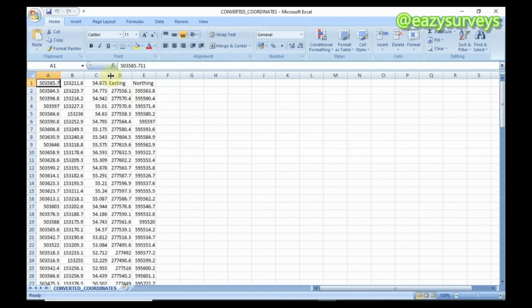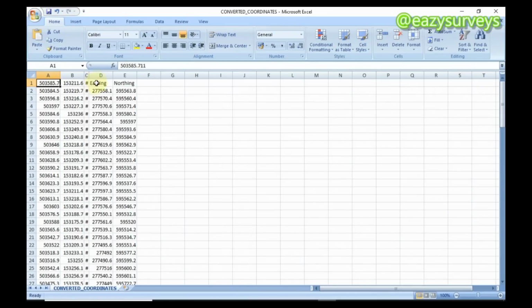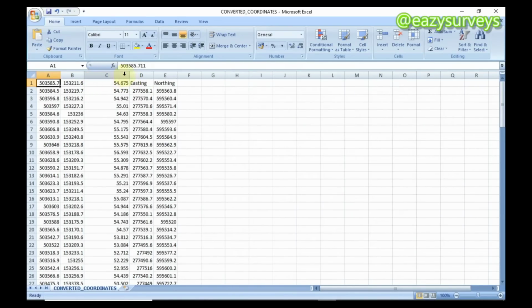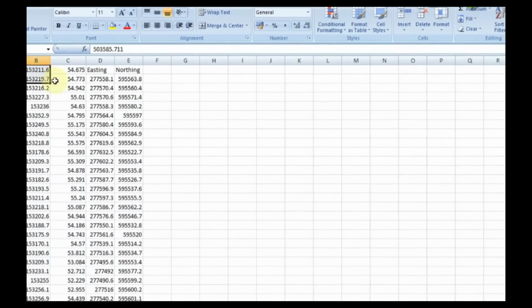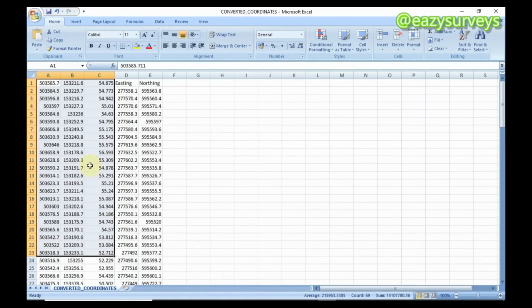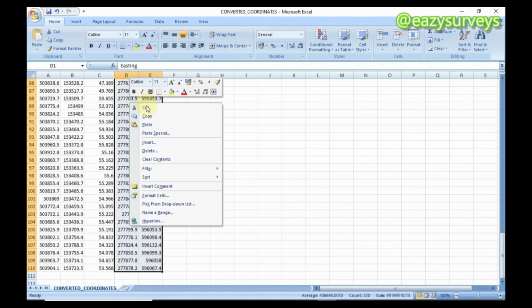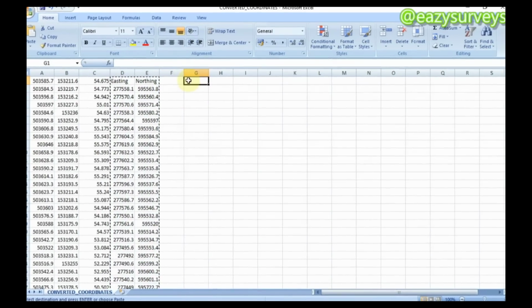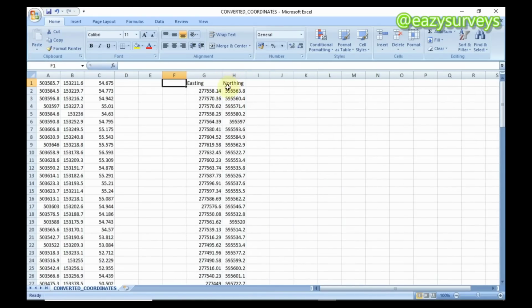So guys, it has been converted. So this is my initial data here on the Minna. Alright, and here is my data on WGS84 UTM zone 32. So you can choose to separate it so that you won't mess up what your data is. So this is the data that has been converted appropriately.